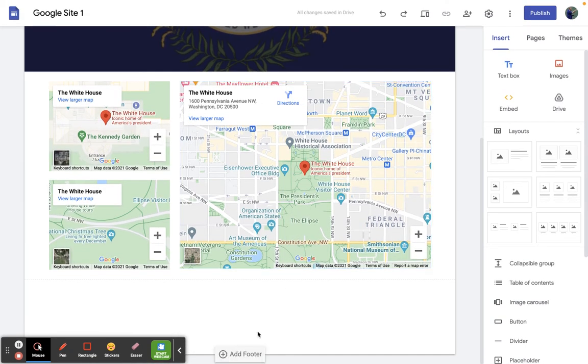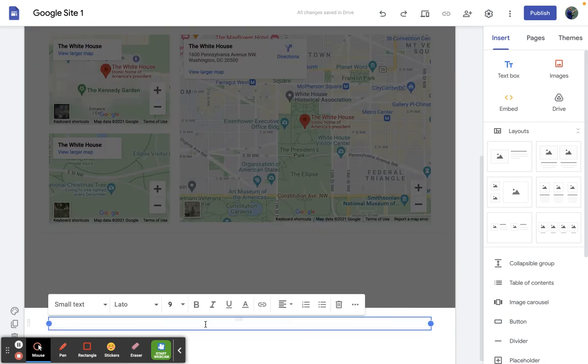So as we scroll and move down to the bottom, we see where it says add footer. So we're going to click on add footer. And in the text, I want you to put in my name, right? And we will select it. And then we will center it. Center. All right.